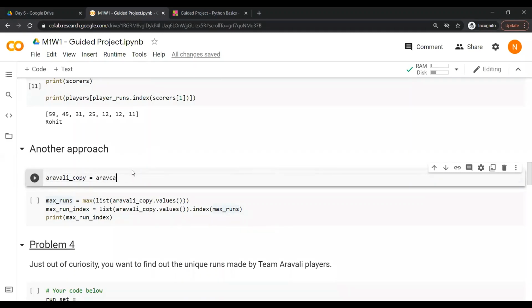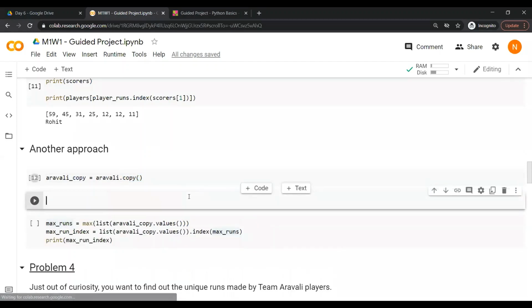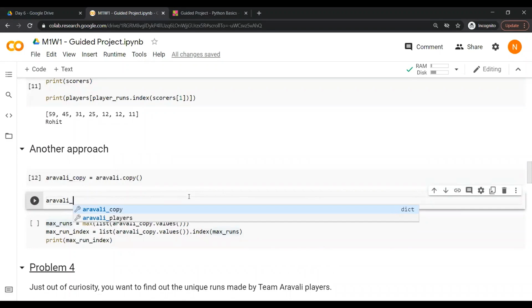So how do we create a copy? Essentially, let's store this in dot copy, right? So there is a copy method associated with our dictionary. So you can use this. You might not have learned about this earlier. So now let's see Aravali copy.